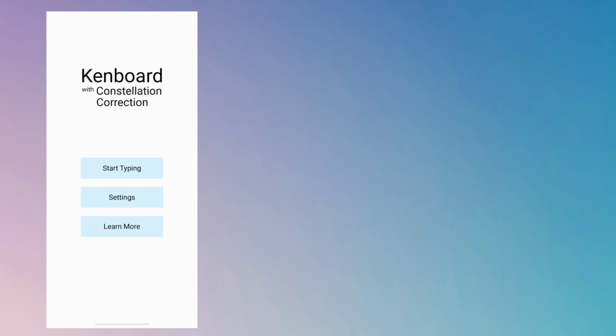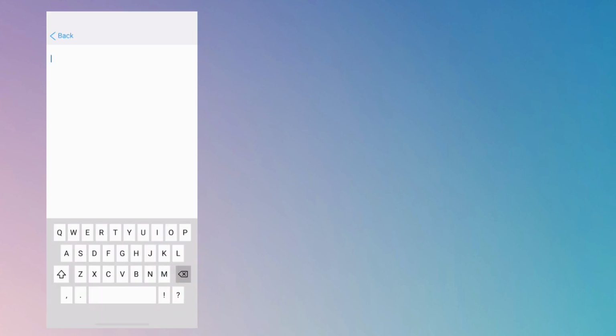So here we are on the splash screen. We have 3 navigation buttons: Start Typing, Settings, and Learn More. I'm gonna go ahead and start typing. This is the typing interface. We have a familiar looking QWERTY keyboard with shift, space, backspace, and punctuation keys.